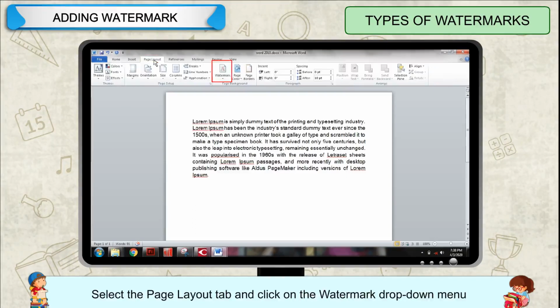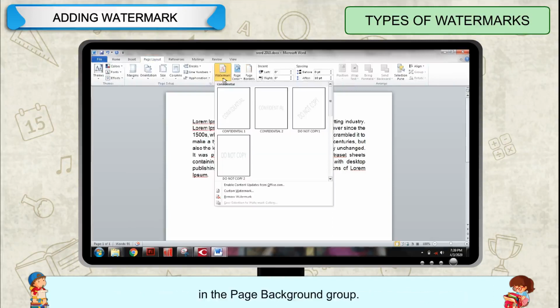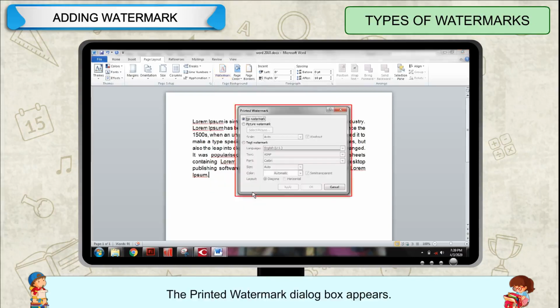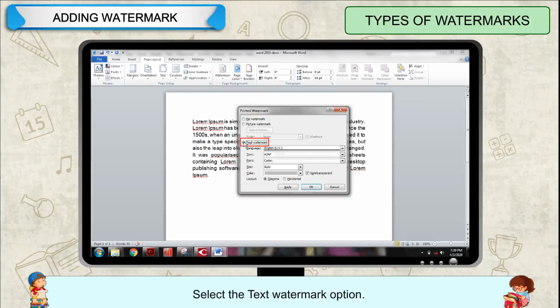Select the Page Layout tab and click on the Watermark drop-down menu in the Page Background group. Select the Custom Watermark option. The Printed Watermark dialog box appears. You will notice that no watermark is selected by default. Select the Text Watermark option.